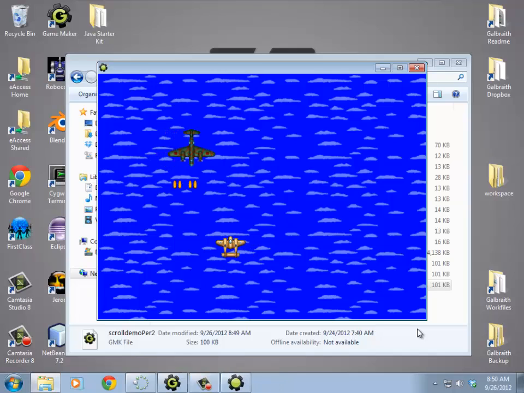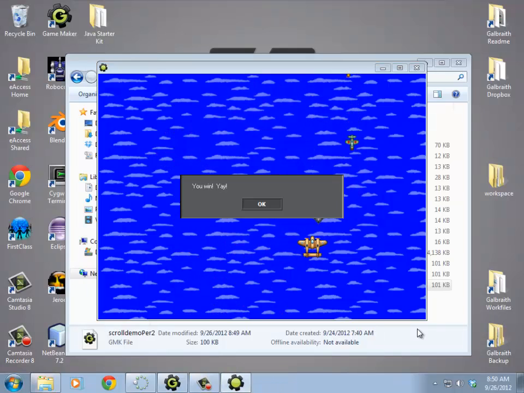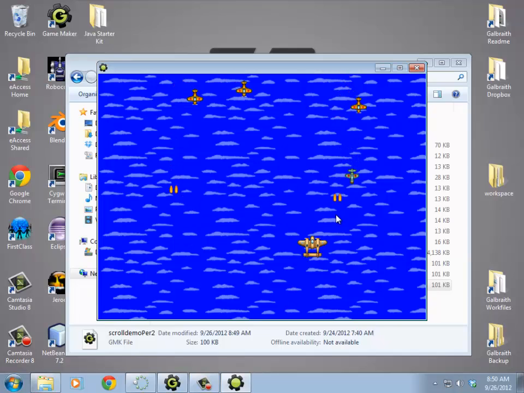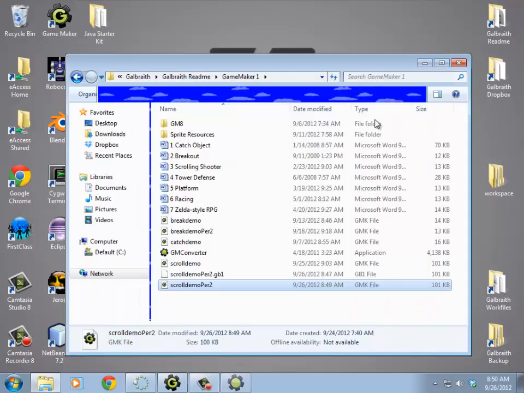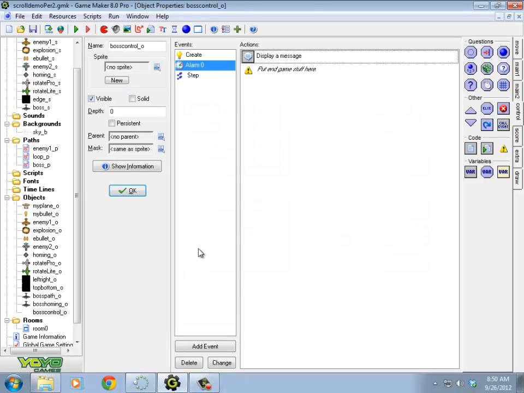So let me see if I blow him away if I see my message. Kaboom! You win! Yay! Outstanding. All right. I've gone over barriers. I've gone over multi-hit enemies. I've gone over a boss. All this stuff is saved in my Scroll Demo Period 2.